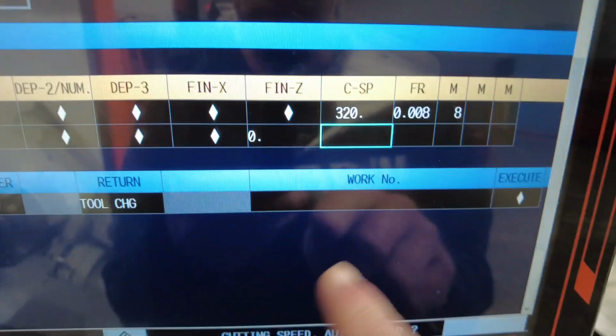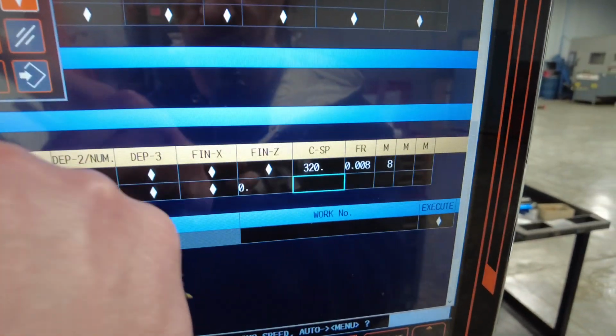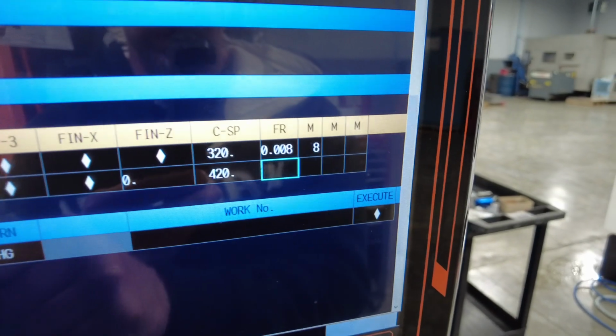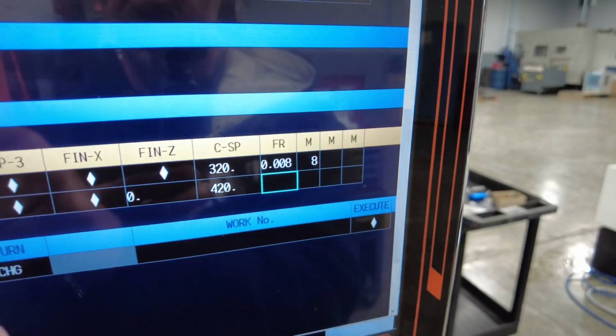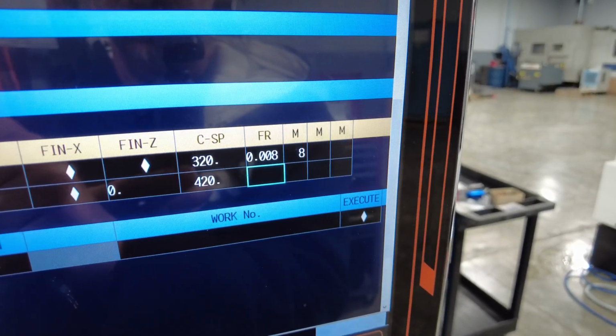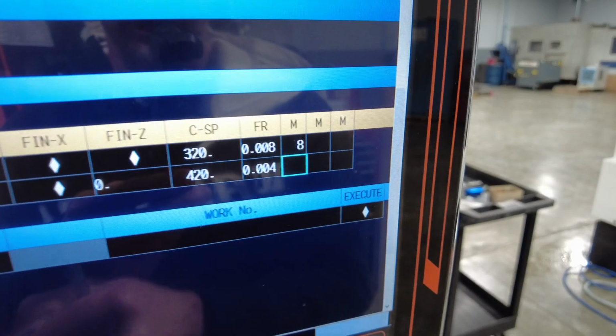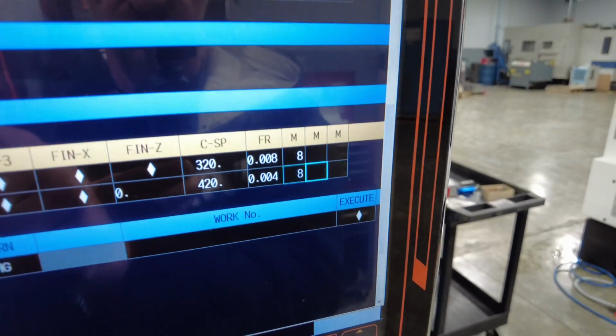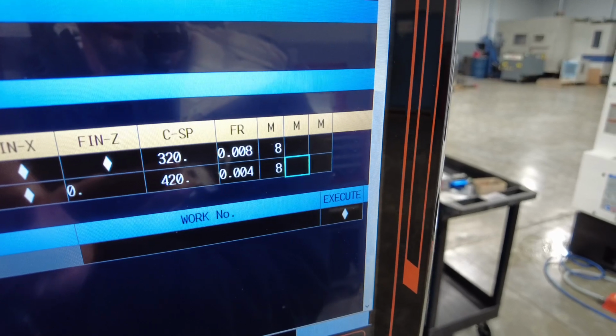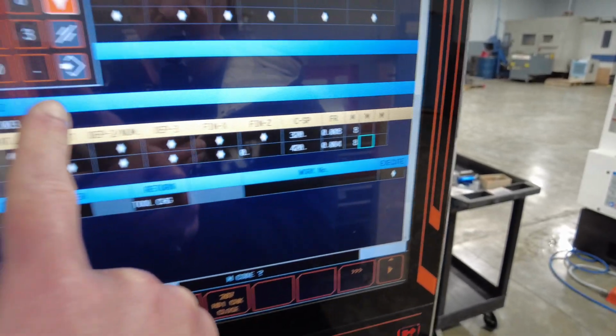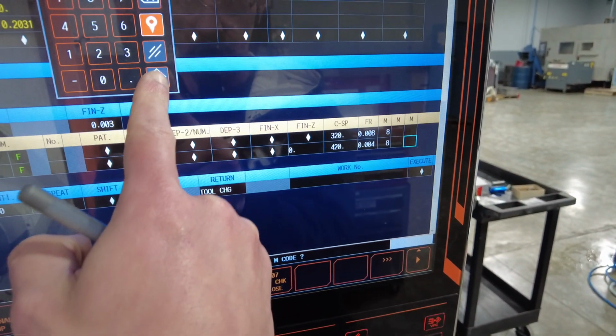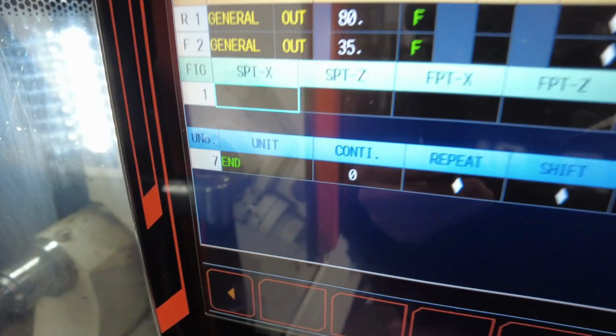Okay. Surface speed, let's go 420. So a little bit faster. And surface finish, so feed rate, let's feed it 4000, and coolant. When you press this, I press enter 1, 2, and boom. Now it populates another line for us.